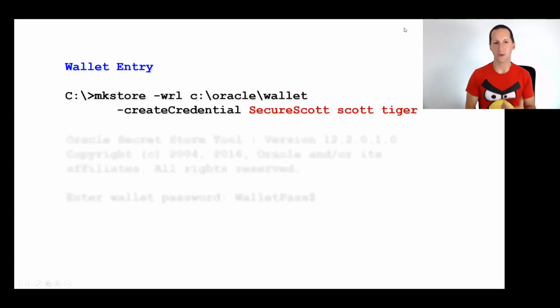The next thing I'm going to do, we're going to put an entry in that wallet for a thing called secure Scott. Now what's secure Scott? We'll come to that very shortly. But here are my credentials. The username is Scott. The password is Tiger. And I'm binding that to an entry in my wallet called secure Scott. So effectively it's like a mapping. A thing called secure Scott is bound to Scott and Tiger.